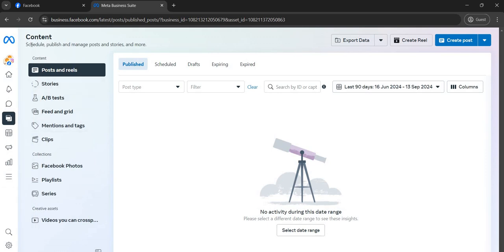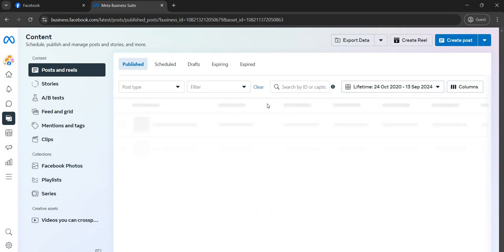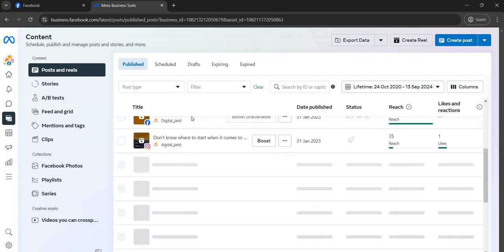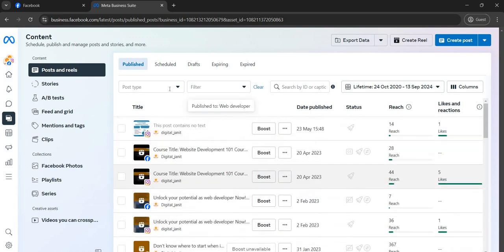Under content, you can schedule and publish content, and manage posts and stories and more. Here you can see all the options that you can manage from the content. The first is posts and reels: all the posts and reels you have posted at any time, lifetime, on Instagram or Facebook, will be reflected here.